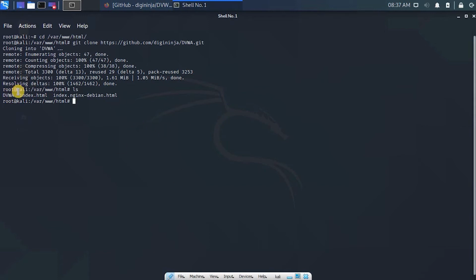Now let's give all the permissions to DVWA by writing this command: chmod -R 777 DVWA, then click on enter. Now let's redirect with cd DVWA/config and let's see the files inside. You will see that there's a file called config.inc.php.dist. Now I'm just going to copy this one.